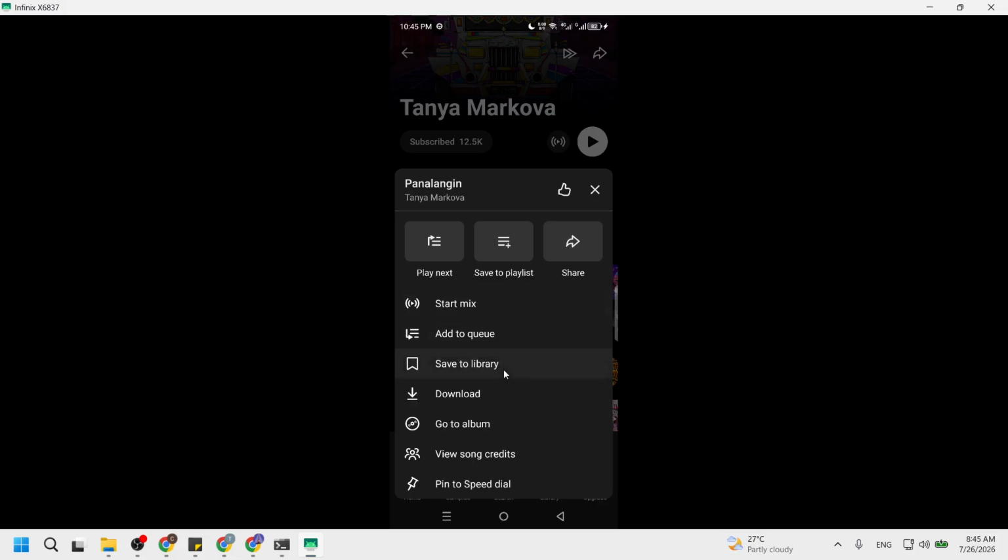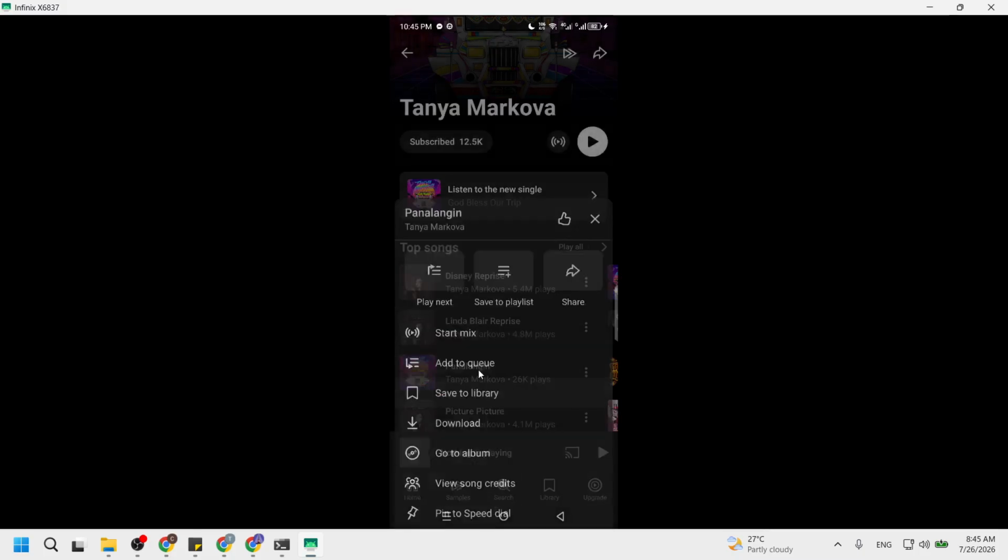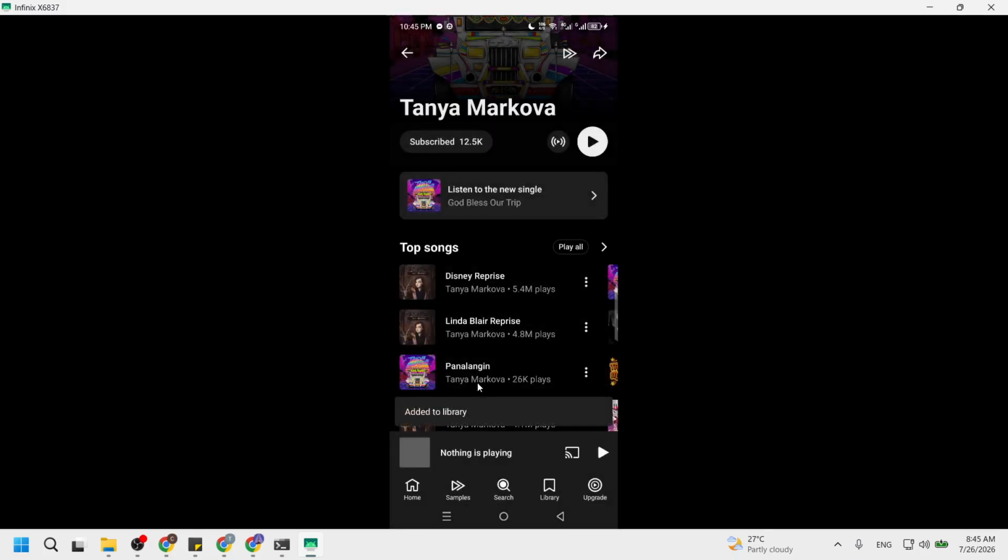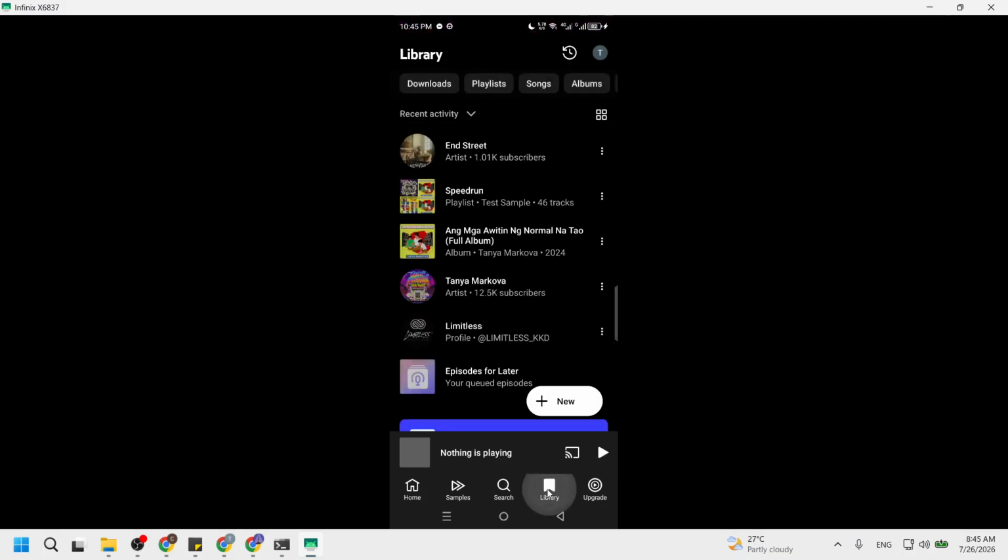If you choose Save to Library, the song will go directly into your main music collection. Alternatively, if you prefer to add it to a specific playlist, select Add to Playlist. This little step saves you a lot of time later, as it allows you to categorize your music exactly how you want. Once you make your selection, the app will confirm that your action has been completed. You should see a brief notification indicating that the song has been successfully added.